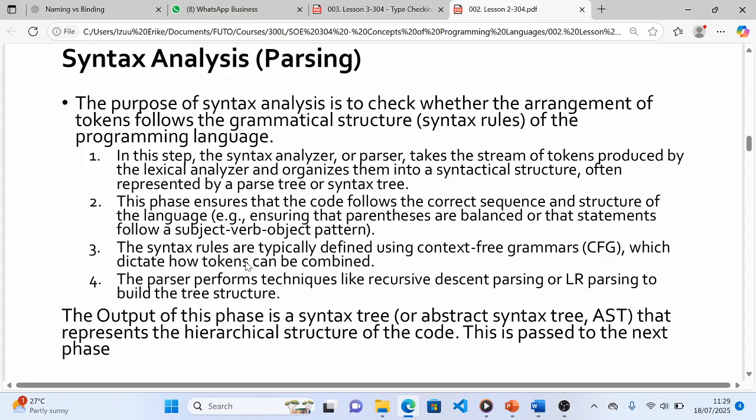Okay, this phase ensures that the code follows the correct sequence and structure of that language. For example, it will ensure that when you open a bracket, the moment it sees the bracket opening, it tries to see where you close the bracket. Are you getting me? So if you open a bracket and you did not close it, it's going to throw an error, because that is what the rule says. The syntax rules are typically defined using context-free grammar, which dictates how tokens are combined.